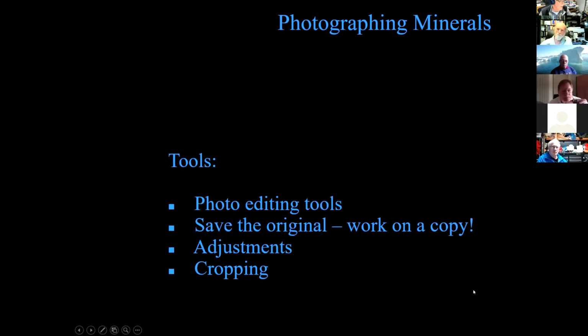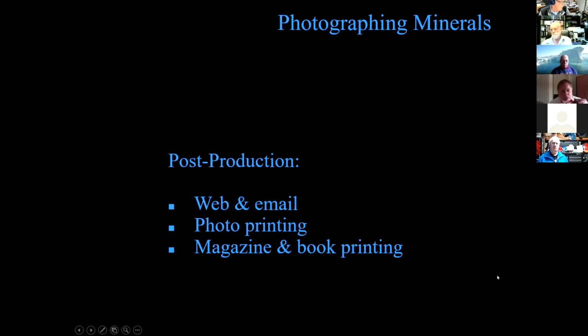And then you look at some of the associated tools. So you've got photo editing tools. There's various ranges of things there. I'd always put this one in: save the original work on a copy. You don't want to actually save over the top of the original and then realise you've made mistakes. What sort of adjustments do people do and how much cropping? And then for post-production, it's more about the usage. So what do you want to use these photos for? And that can dictate, in some instances, what equipment you get, the approach that you take, and so on.